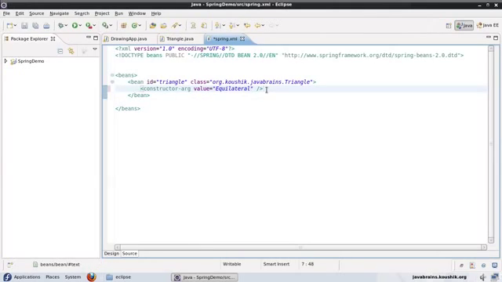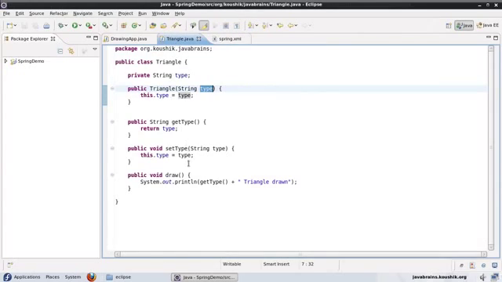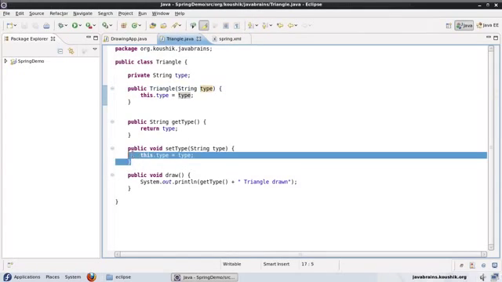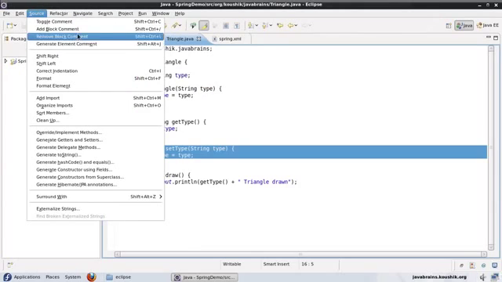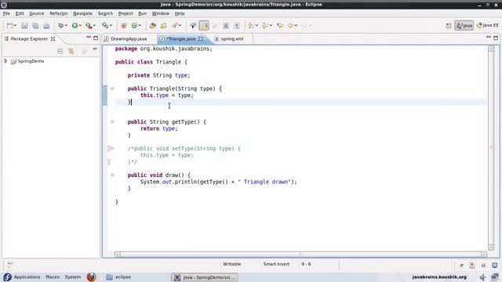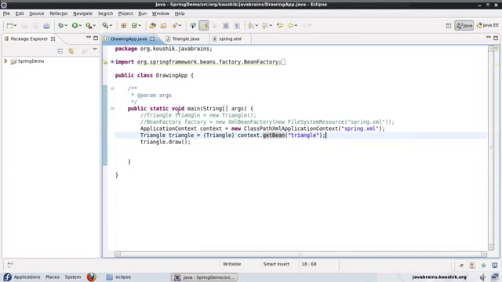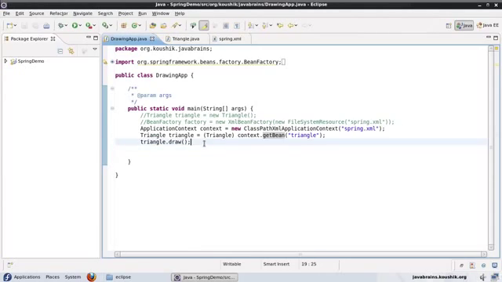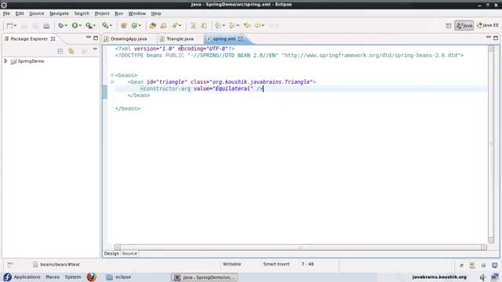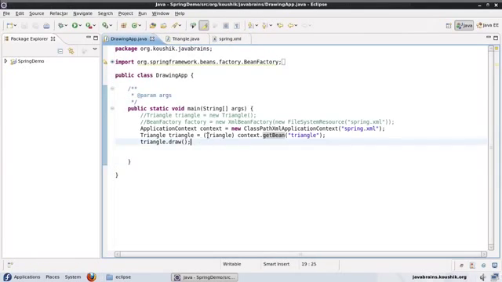So now I will save this, and in order to prove the point, I will comment out this setter. Okay, so now I will save and run this class again. Note that there is no change needed over here. So what I'm changing is a blueprint for Spring to generate the object, and the calling class doesn't really care how Spring generates the object, it just receives the object from Spring. So now let's run this.